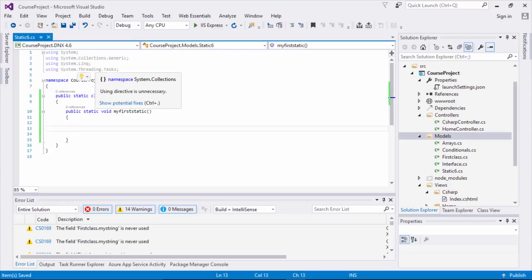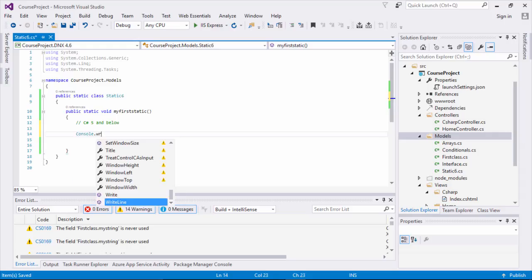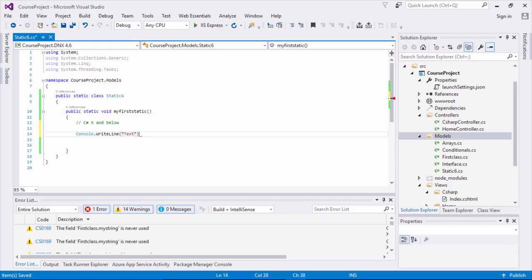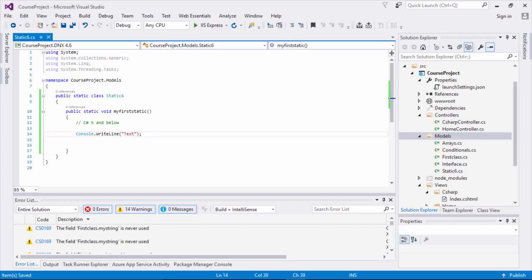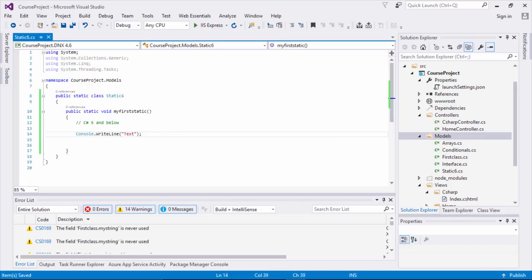And what you can do, typically in previous versions, let's do a comment, C# 5 and below, you would implement console.writeLine, and you would put some text there. Let's just put text. You would implement this method right here, which is on the console class, and you'd implement the writeLine method, which is a void, on the console class. And then you just write out some text. So this is typically how you would do it before.